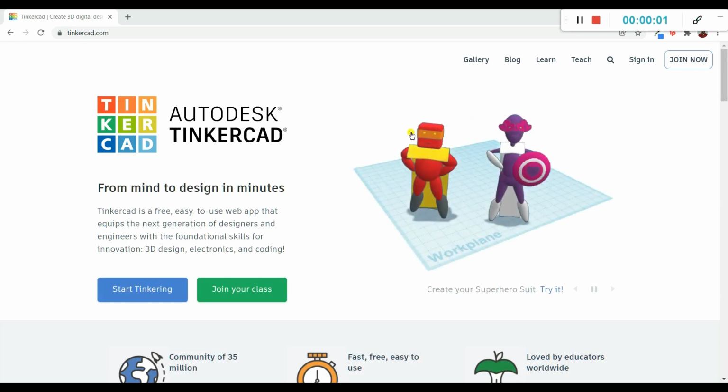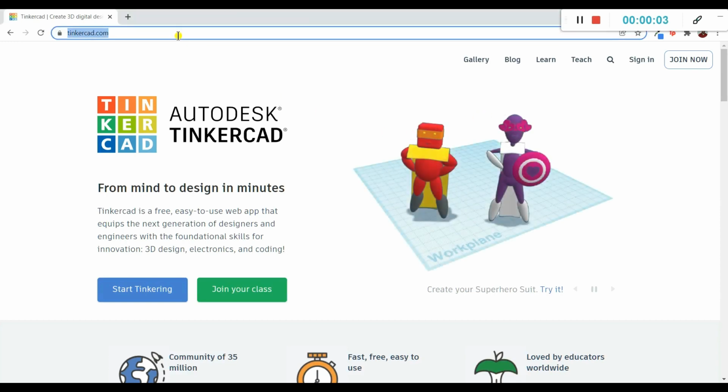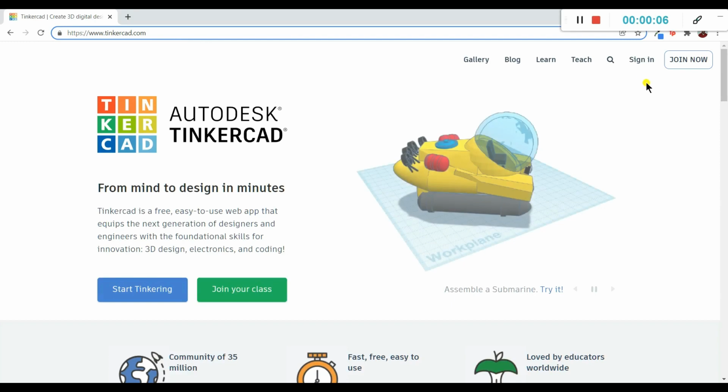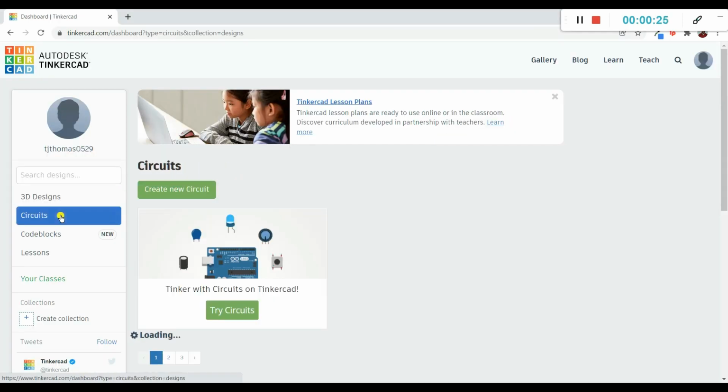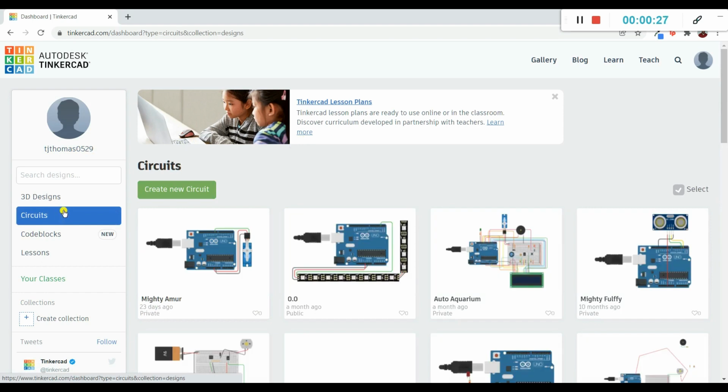Logging in is a super straightforward process. Just go to tinkercad.com and make a free account. Once you make the account, you'll be taken to your home page. Click Circuits and then create New Circuit to start a new project.